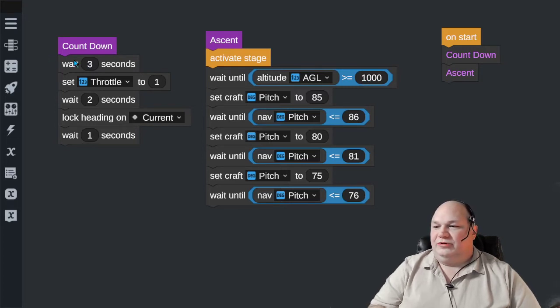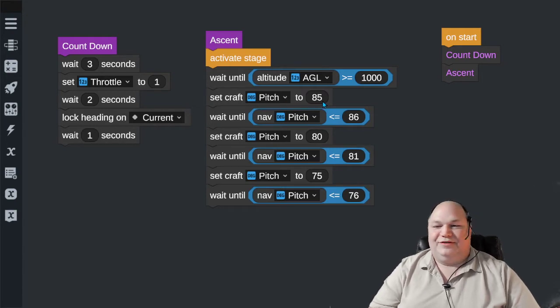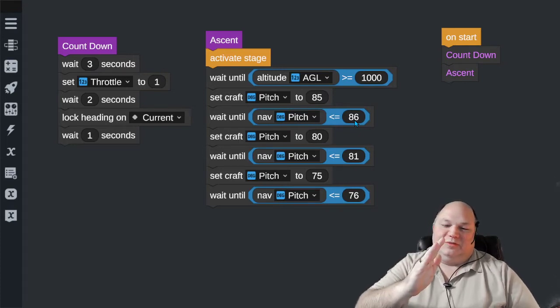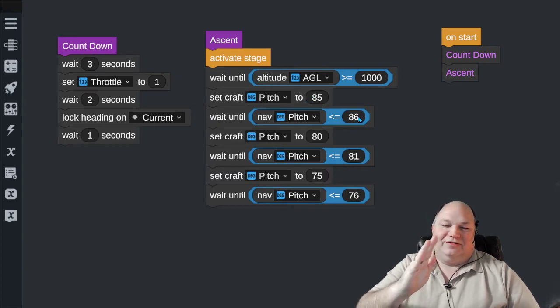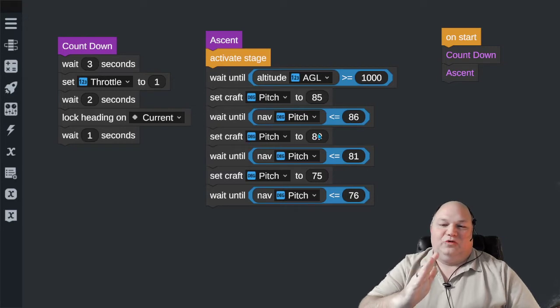There are some ways to find out how fast it's actually updating and do some corrections based on that. So once we get to 1,000 meters, we start pitching the craft, set the craft pitch to 85 instead of 90, which is straight up. Then wait until the craft pitch, or the navigational pitch, reaches that. We change the pitch, but the rocket takes a little time to move over. So I set it this far, wait until it gets almost there, then move the craft pitch a little bit further, wait until it almost gets there, and then get to 75.